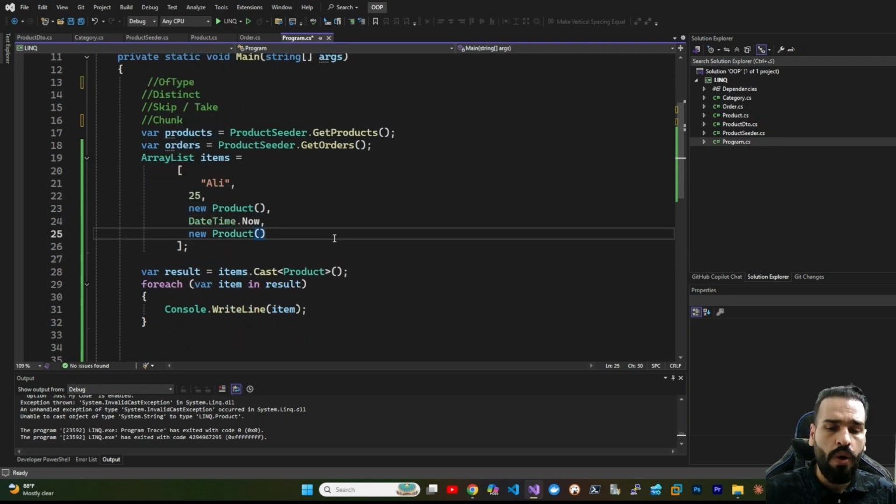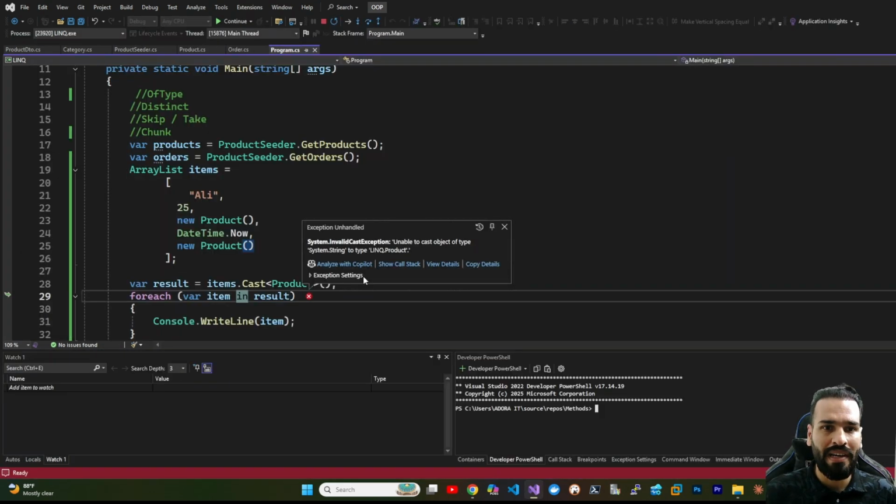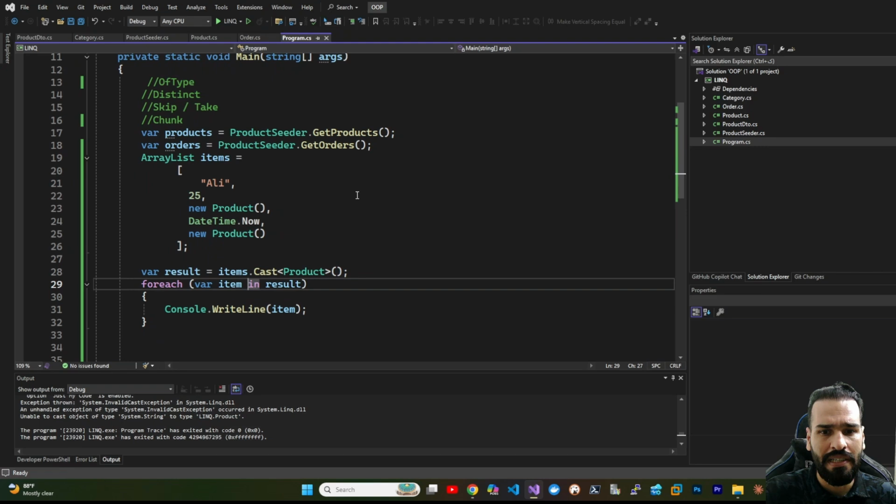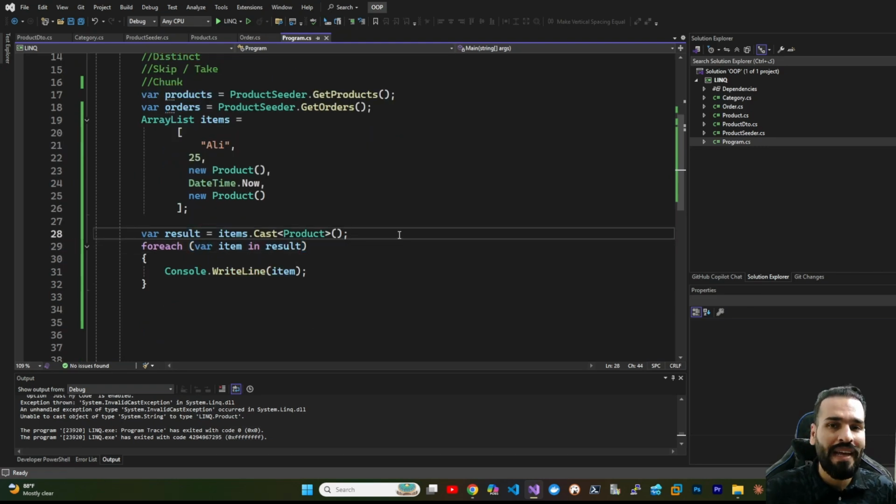Okay, now I want to access the products in this collection. Maybe a beginner does something like this, for example, items.Cast<Product>. At first glance, it's reasonable, but when you run the program, you will get an error. It says, hey, System.InvalidCastException. What happened here? Cast assumes that all of the items can be converted to Product. When it encountered the first item, which is a string, can we convert a string to Product? No. The second item is an integer. Can we convert an integer to Product? No.